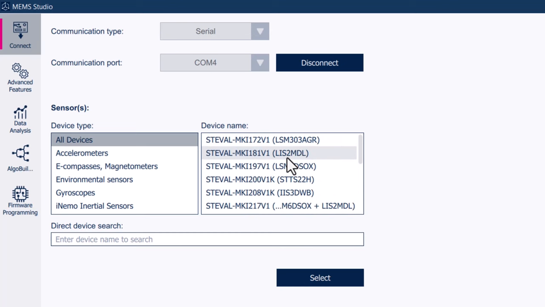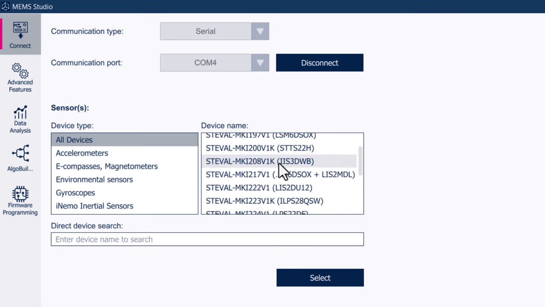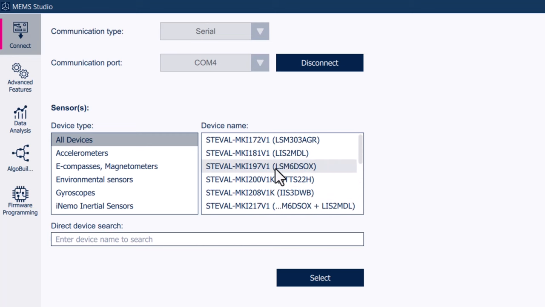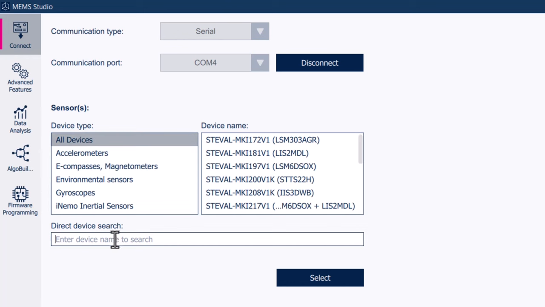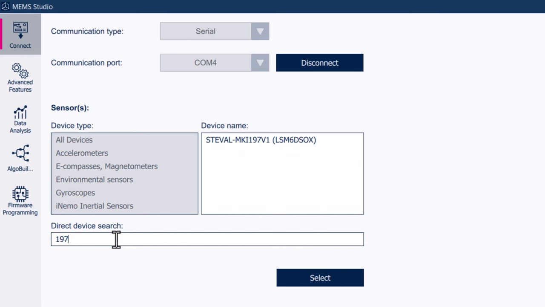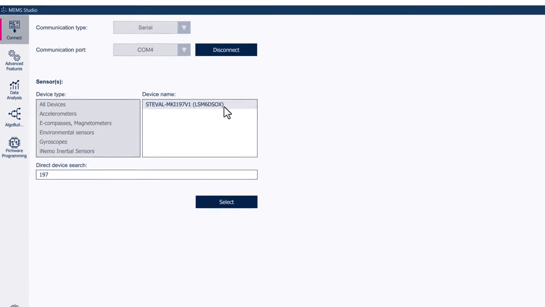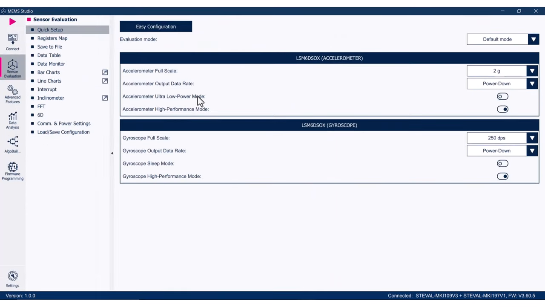To find our device, we can either scroll through the device names, search by device types, or type in our device name. In this case, I will be using the STEVAL-MKI197V1 that has the LSM6DSOX sensor. After selecting the correct device, we are then automatically switched to the sensor evaluation tab.